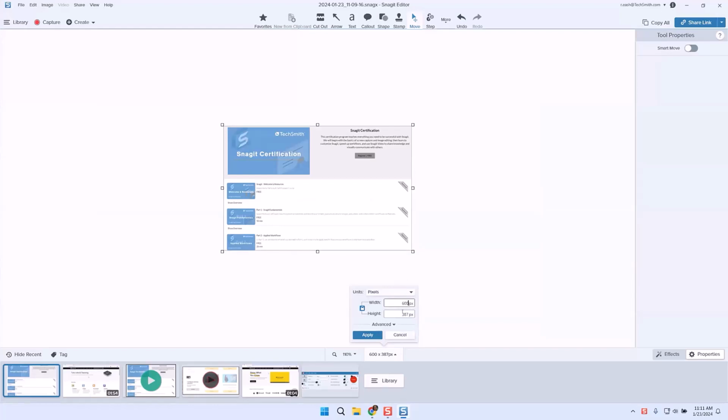Now, one key thing here is if I just click off of this, it's going to revert back to whatever the dimensions were previously. So I have to make sure I click apply so that it actually keeps those dimensions. So I've got my image thumbnail about the size that I want it.